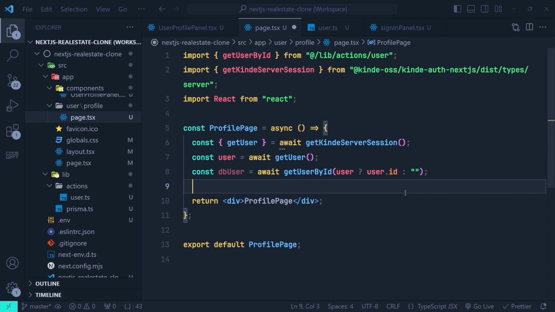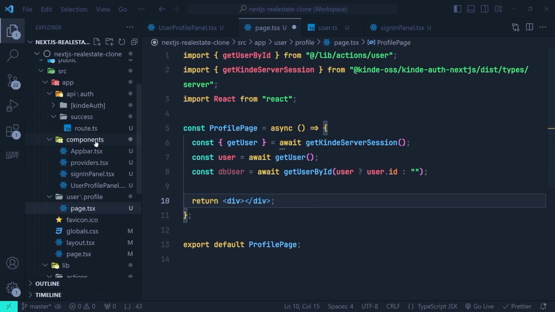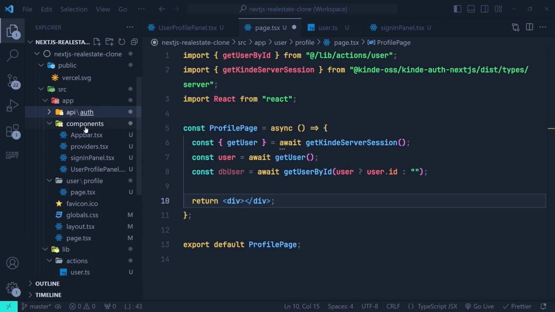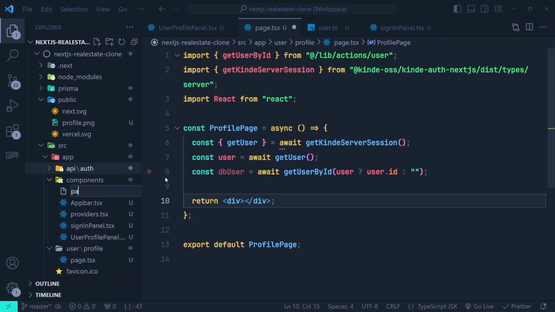Later in this video, we're going to protect this page from unauthenticated users so we can make sure that the user will always be available in this page. So now let's create the JSX. First, we need to create a page title. I prefer to create a reusable component for the page title. Here inside the components directory of the app directory, I'm going to create a PageTitle component.tsx.